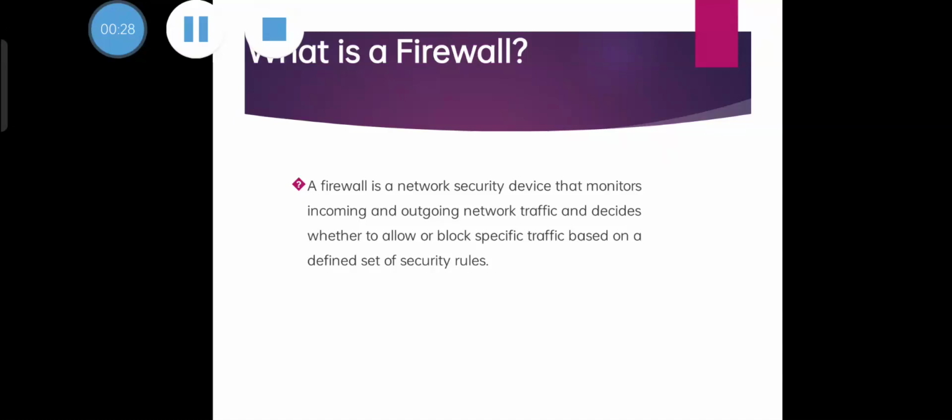We must know what is meant by a firewall. A firewall is a network security device which monitors the incoming and outgoing network traffic, and based upon that it will decide whether a particular website or URL will be allowed or not, based upon the defined set of security rules.